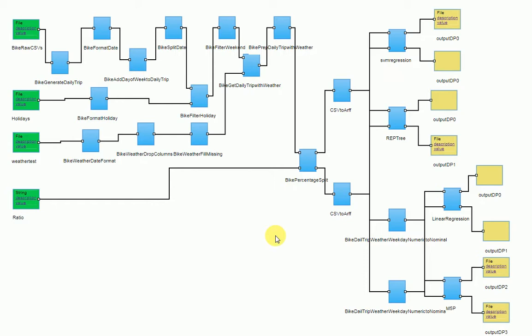As we can see over here, this part is mainly about data cleaning and data processing, basically everything on the left-hand side of the percentage split workflow. Our data source is the CSVs, and we have all the data from July 2013 to July 2017.